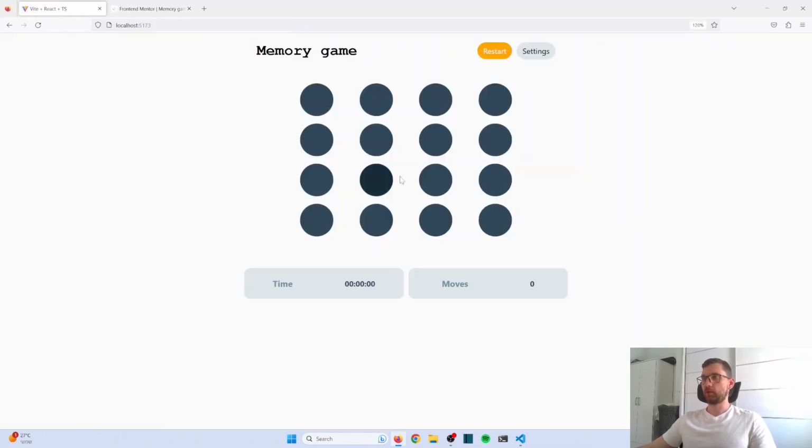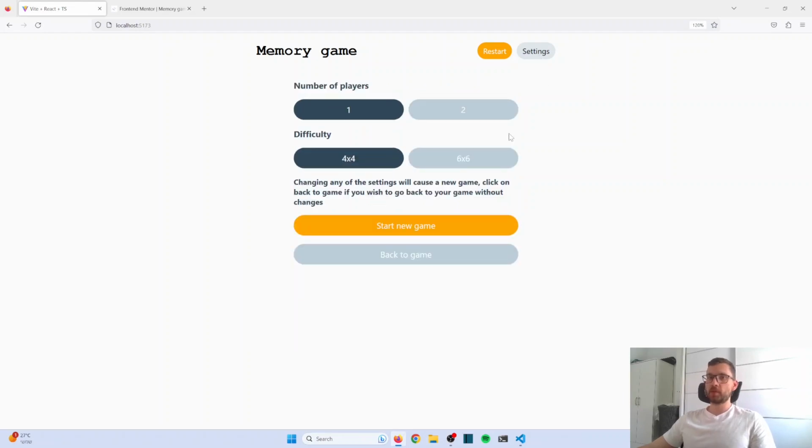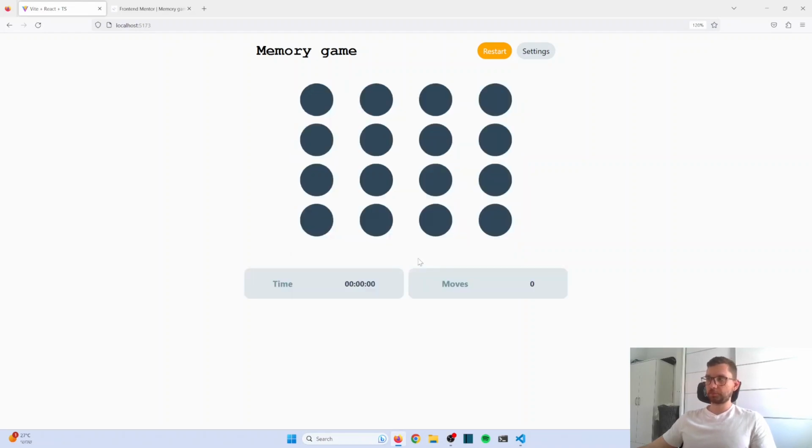So let's go to our version. As you can see, at the top we have two buttons for restart and settings, and at the bottom some details about the current game. Let's start first with the settings. I want to show you that you can change the mode from 1 player to 2 players, and you can change the difficulty from 4x4 to 6x6. And of course, you have an option to start a new game and back to game. Back to game will bring me to the game that I was playing.